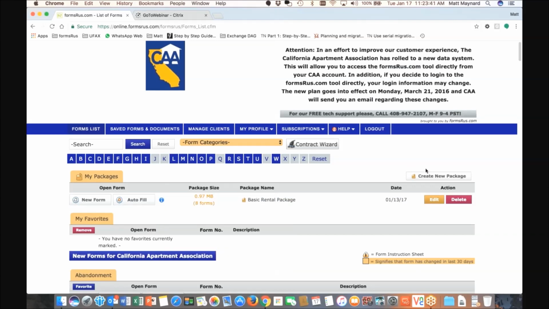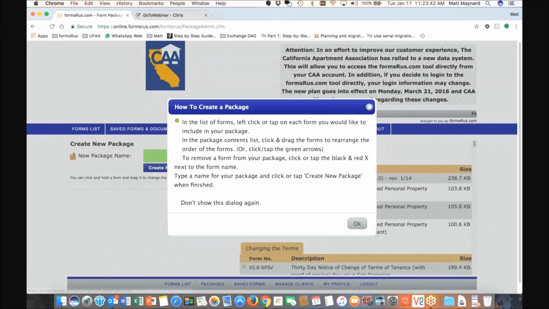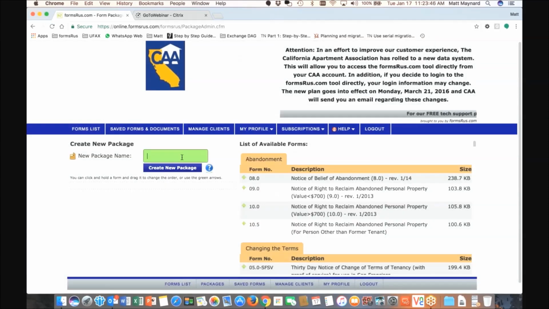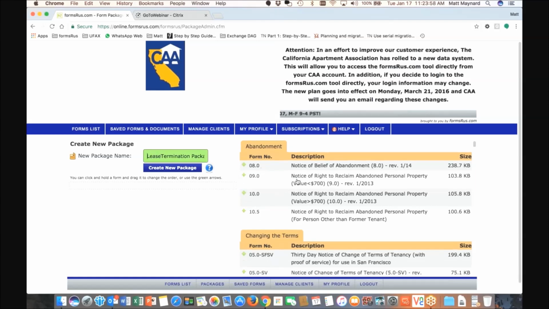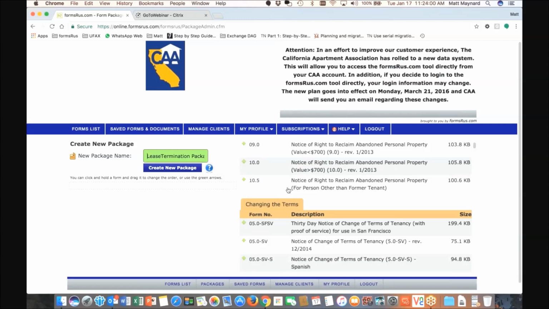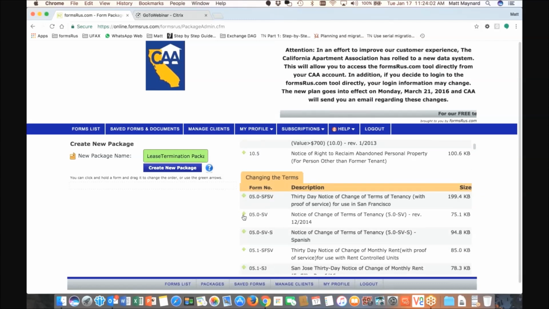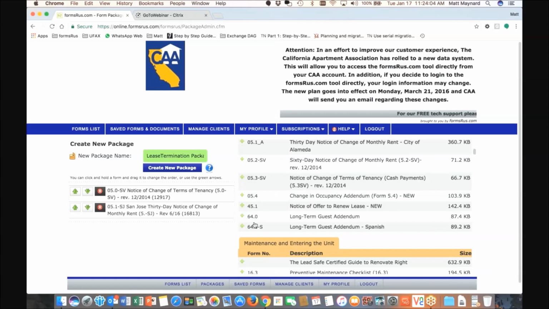All right. Again, to create a new one, you would click Create New Package. It'll give you a little wizard. You could say my termination package. Maybe you have lease termination or whatever. Let's call it lease termination package. And in this, you might have, and again, I'm not going to choose the correct forms here. That's up to you guys. I'm just going to choose a few random forms here.